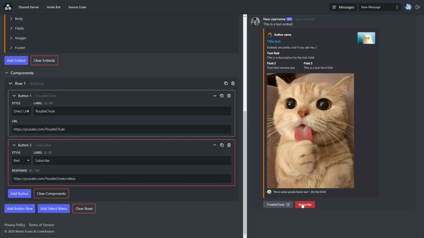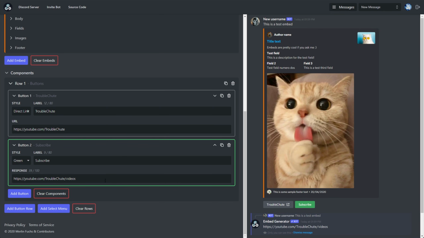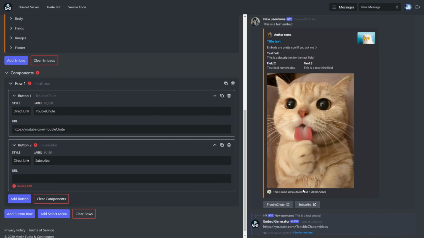However, if it's a button like this, and we have a response programmed in here instead of a URL, when they click it, they'll see a response right below it from the embed generator. Pretty cool. Different colors have the same effect. They all lead to this response. The only one that's different is the direct link over here.